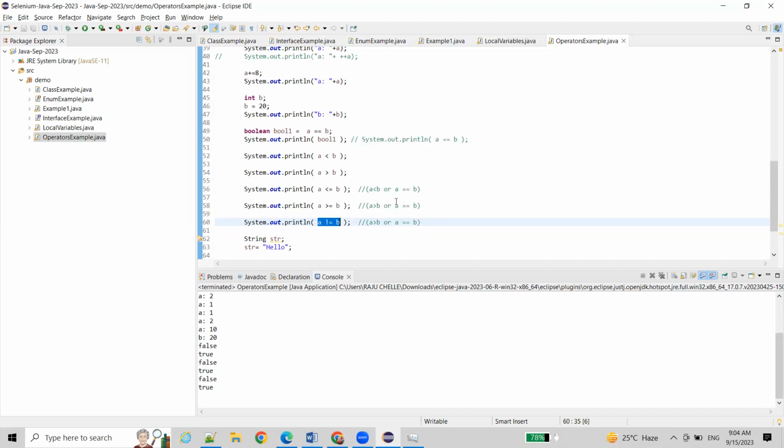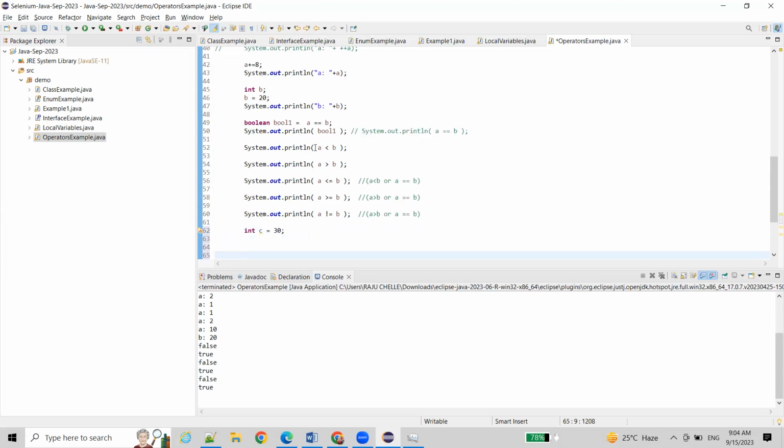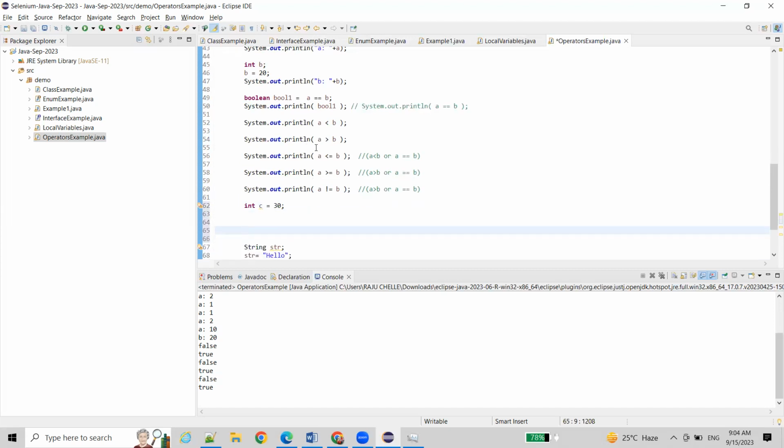To perform that, we have logical operators. Along with the relational operators, we will use the logical operators. Suppose I have c value equals to 30. I want to compare it with a and b. How can I compare? Let me check.